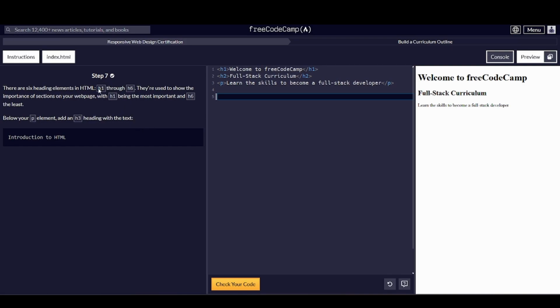So as it says right here, there's 6 heading elements from 1 to 6, and the bigger the number you go, the less important or less big it will make the words.